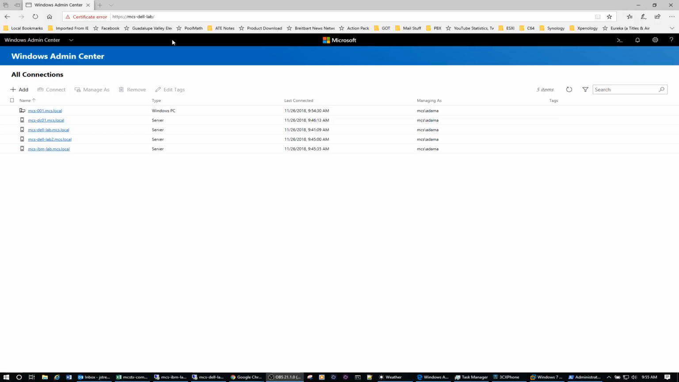So it's a very simple interface. It's easy to add machines. It gives you a plethora of information on the machine. So for example, I'm used to using Lansweeper. I will continue to use Lansweeper on my networks to gather information, but this is a nice way to gather all the Windows information in one place.